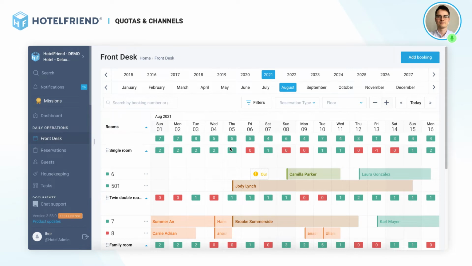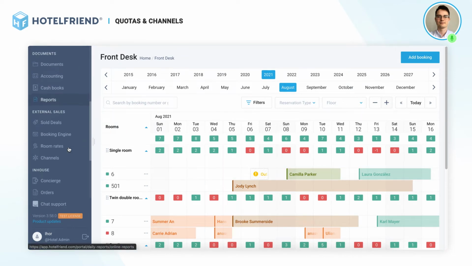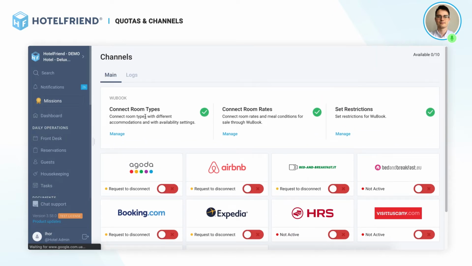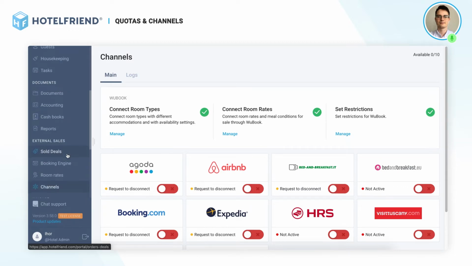Now let's talk a bit about where our reservations can come from. With HotelFriend, you can both sell directly from your website via HotelFriend booking engine, or use the help of popular channels like Booking.com, Expedia, or many others of your liking. The best news is HotelFriend makes it easy while keeping everything under one provider.